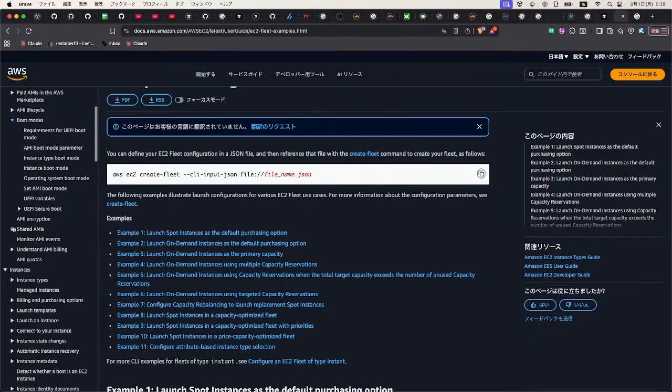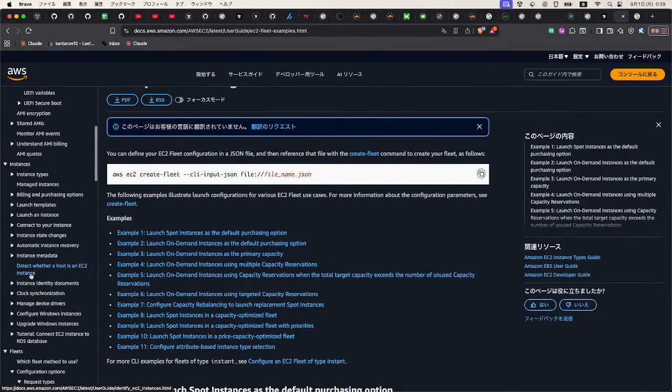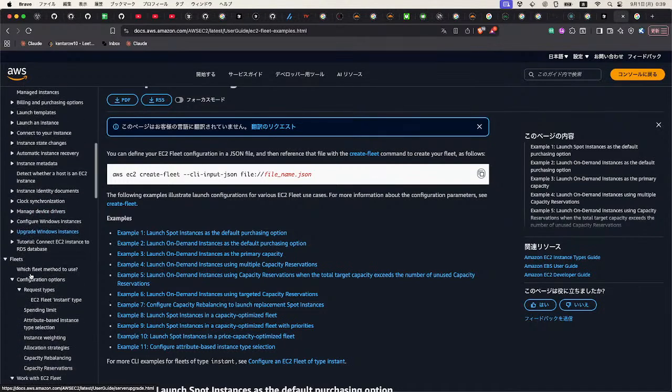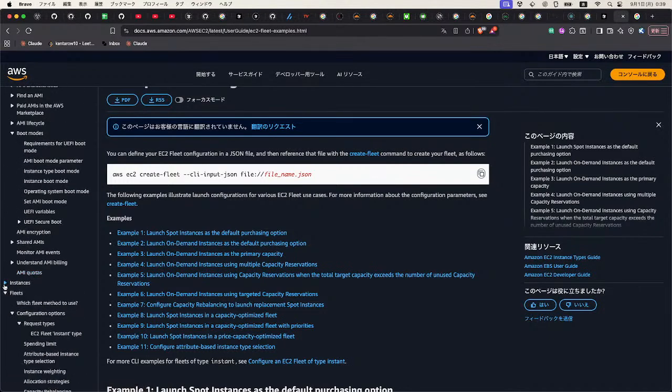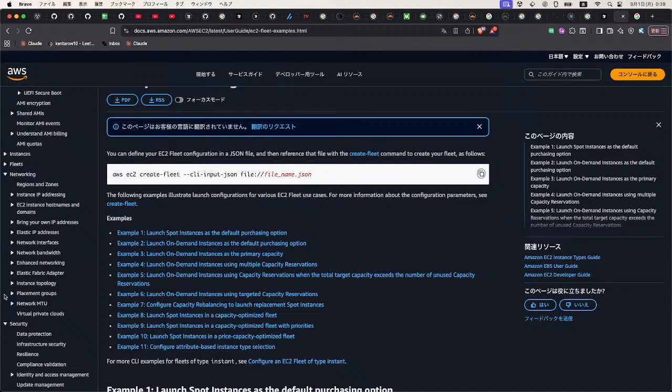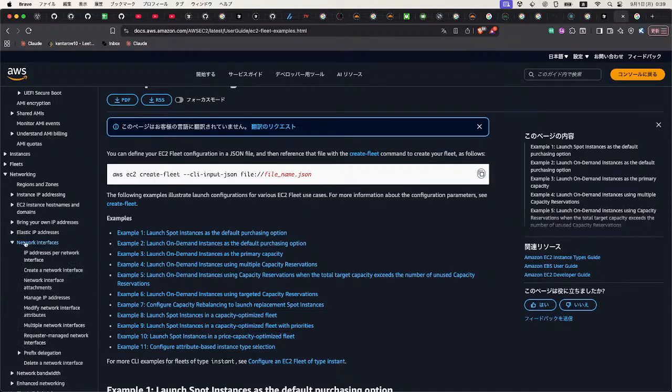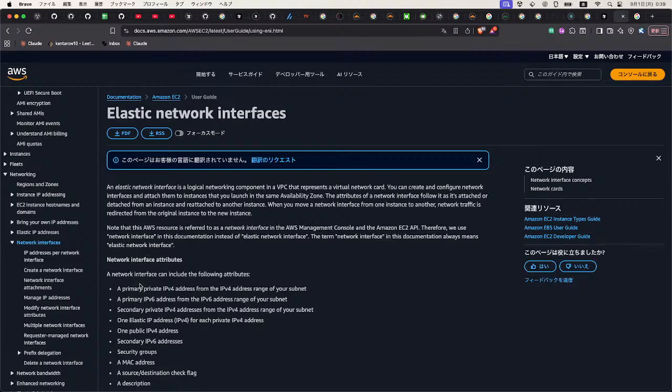I want to learn about the network layer, second, data link layer, that is related with network interfaces.